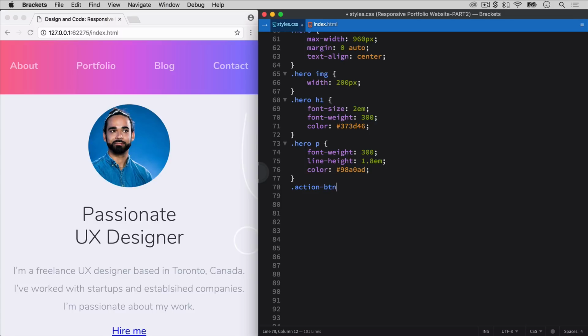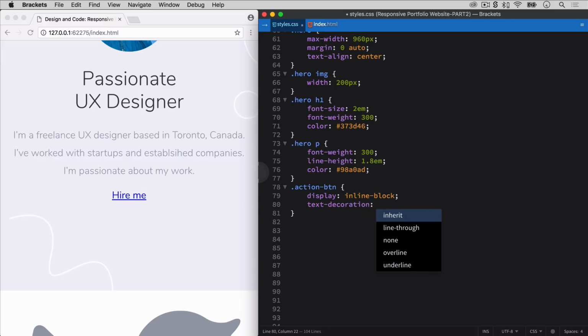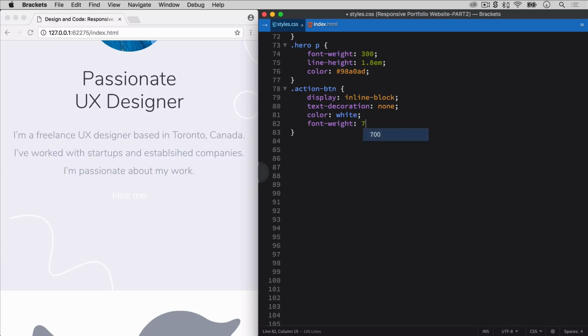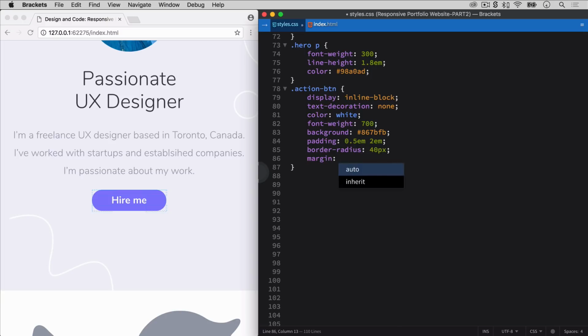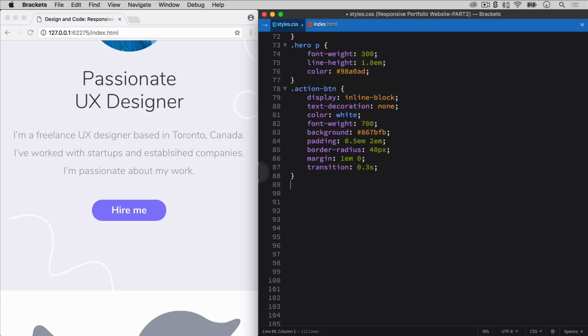Lastly, we'll style the call to action button, which we gave the class name of action BTN in our HTML, and style the font, padding, border radius, and colors to turn our anchor link into a bold Hire Me button. We're also going to add a transition of 0.3 seconds so that there is a shadow that appears behind the button on hover.